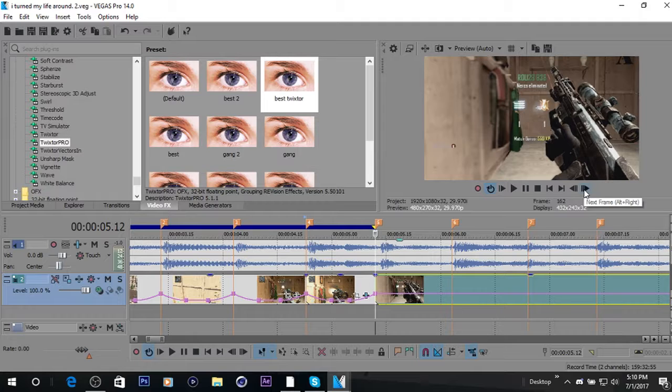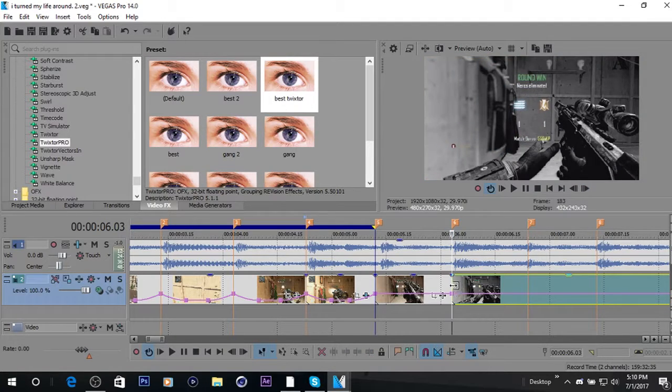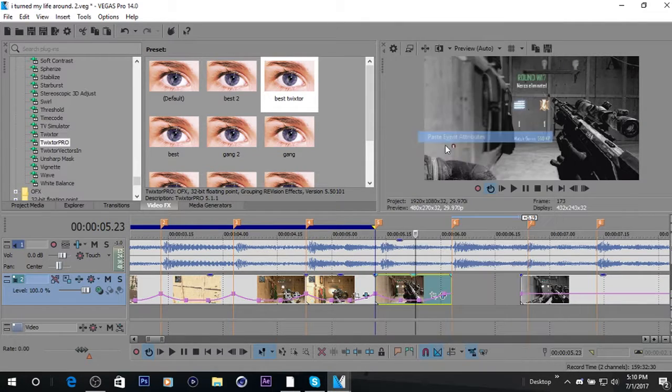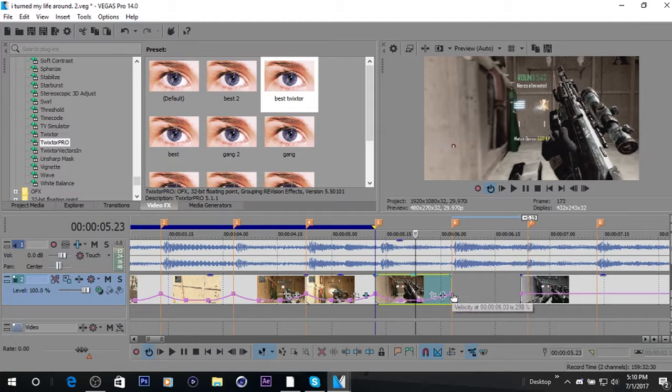So you do the same thing. I'm just actually gonna split this and copy these settings over to this marker right here, and then just fix the keyframes and stuff. So I'll do that really quick.